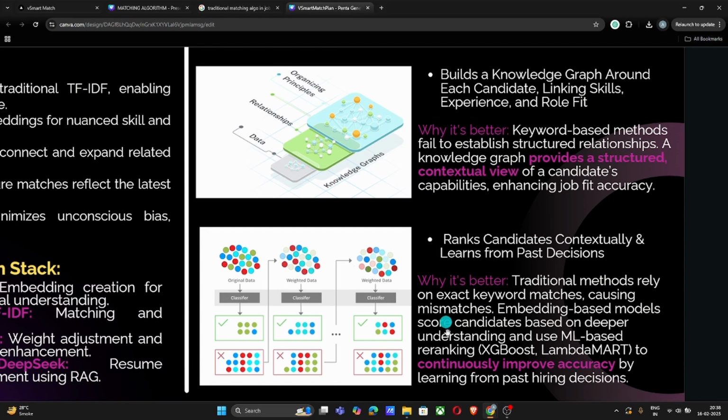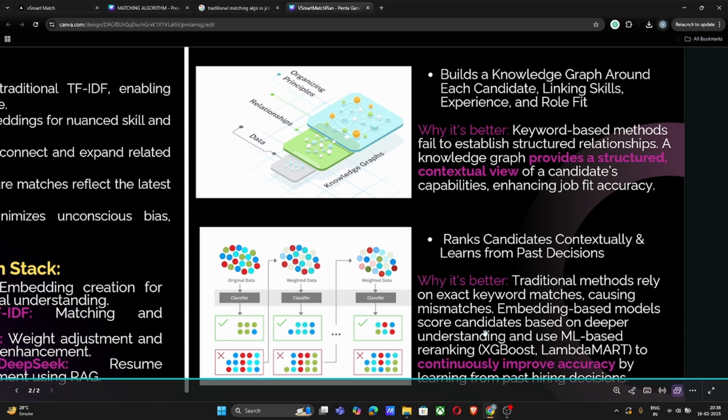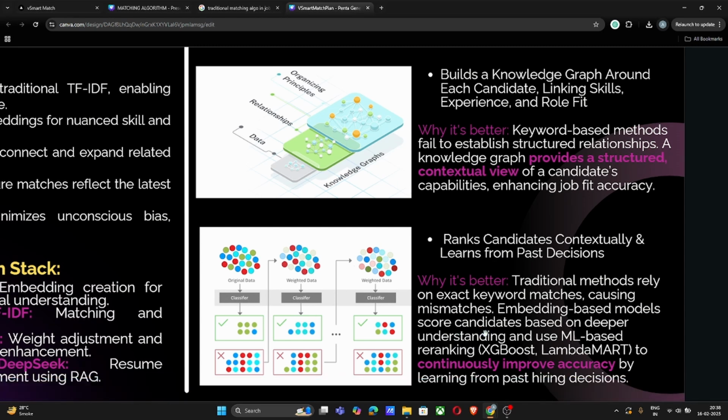So what will we be using? We will be using XGBoost, because XGBoost works on weights. Every candidate will be assigned some weight to their profile, and depending upon whose profile has the highest score, the candidate will be recommended to the recruiter.